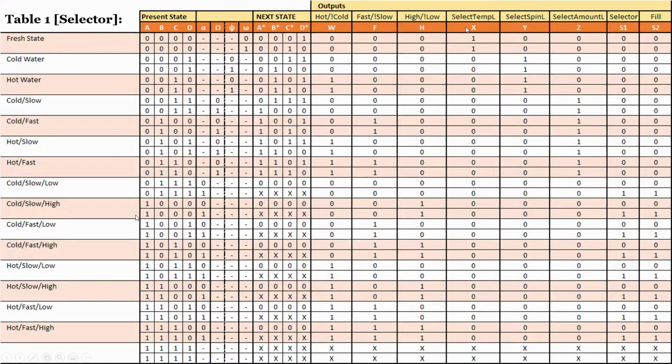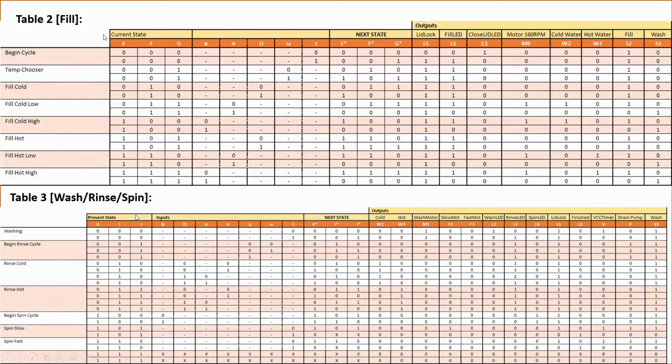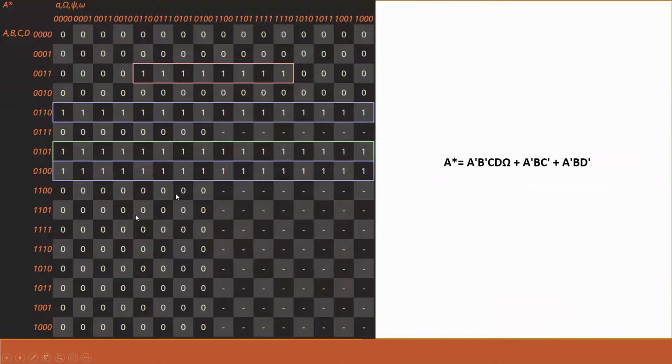This was my table just for the selector cycle after everything was done. There's quite a lot of present states. All that really matters is these little inputs right here. And then they input, depending on what you chose right here, the different LEDs. We got the same thing for the fill cycle and then the same thing for the rinse cycle.